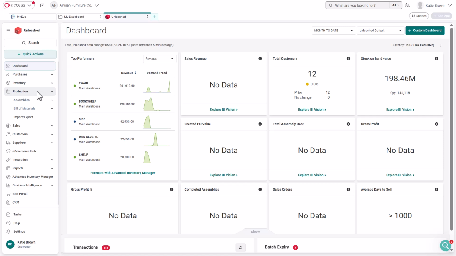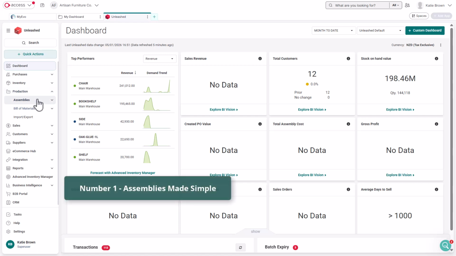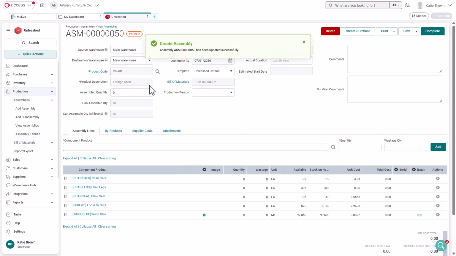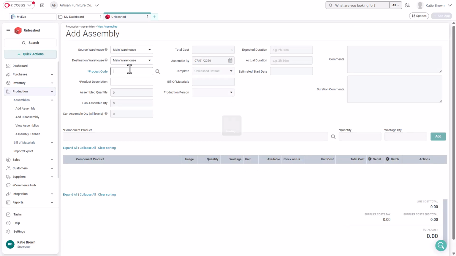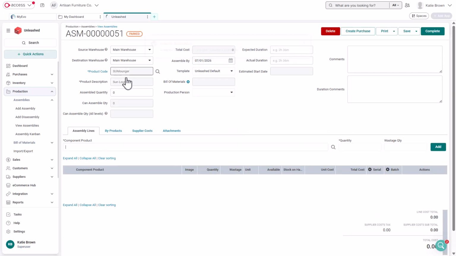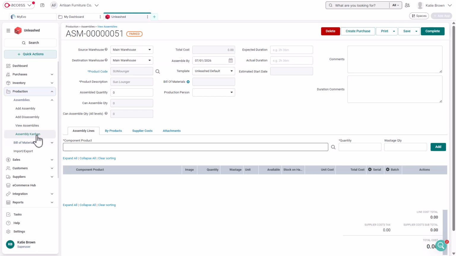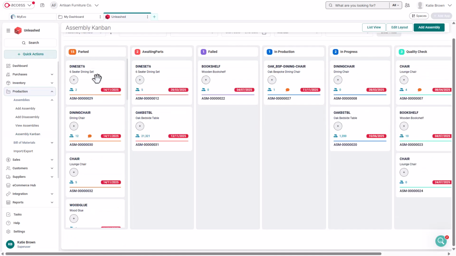In this demo, we'll quickly explore 7 key production workflows in Unleashed, helping you manage assemblies, costs, and efficiency with confidence. Number 1. Assemblies made simple. Create assemblies quickly using predefined bills of materials or BOM-free options for custom builds.